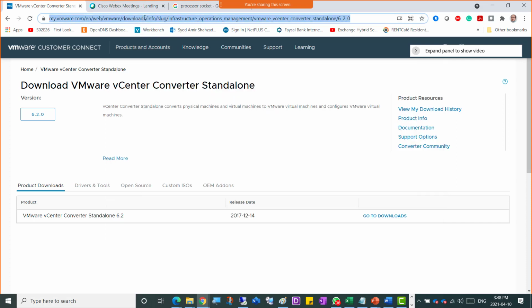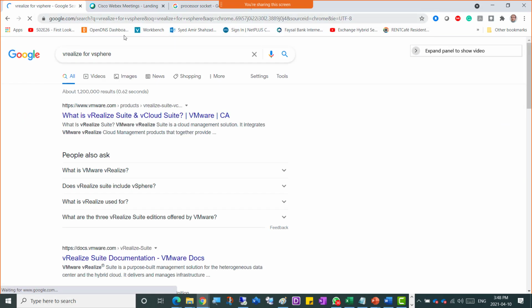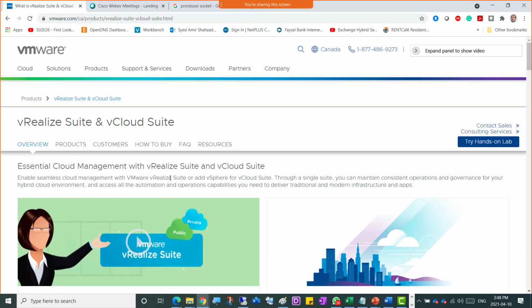So if I go ahead and search vRealize for vSphere, what is vRealize Suite and vCloud Suite? There is Essential Cloud Management with vRealize Suite and vCloud Suite. Enable seamless cloud management with VMware vRealize Suite, or add vSphere for vCloud Suite. Through a single suite, you can maintain consistent app operations and governance for your hybrid cloud environment, and access all the automation and operations capabilities. So it does offer vRealize.